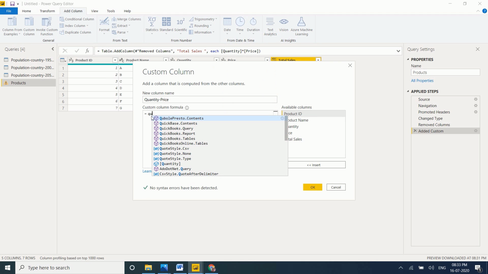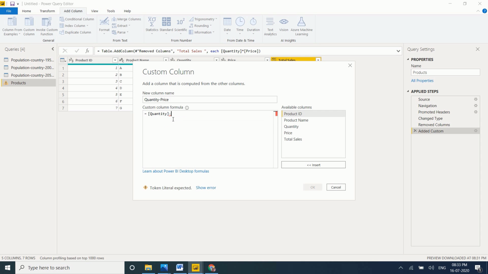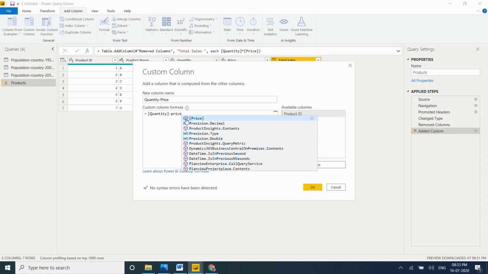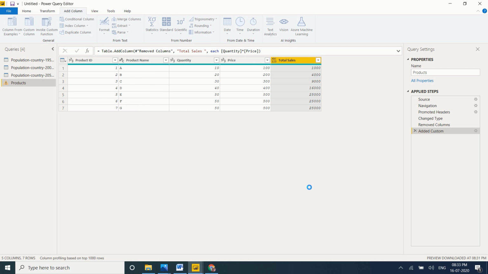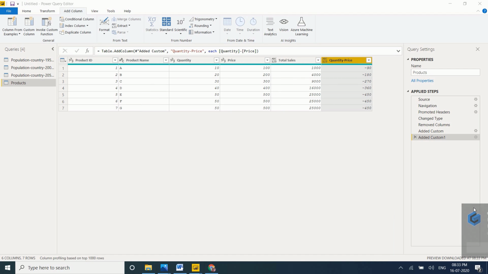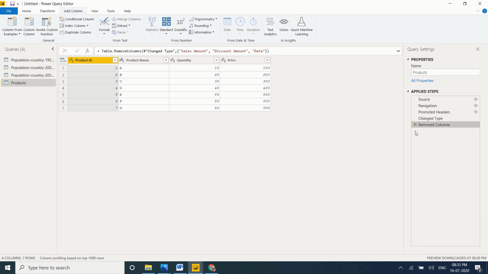So just select quantity minus price. This is the column symbol. Okay, just click on OK. Now it shows 10 minus 100, minus 90, 20 minus 200, minus 110. So like this we can use custom column. This is very simple and very useful in real-time environment. If you have any questions regarding this, please comment in the below video. Now let's move to the next topic.